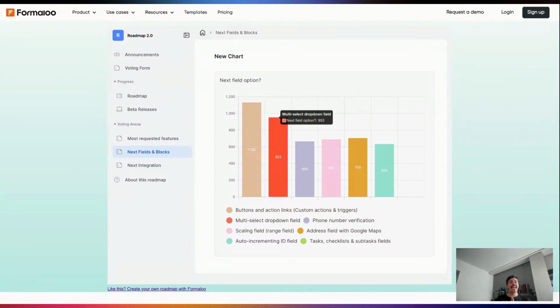Inside the roadmap, any feature and any product suggestion that gets the most votes will be developed first. Right now, for example, I can see the button and action links, where you can add different buttons inside your applications, then define triggers for them. For example, open a link, open a pop-up, send an email, send a notification. This has the highest votes, and after that, multi-select drop-down field.